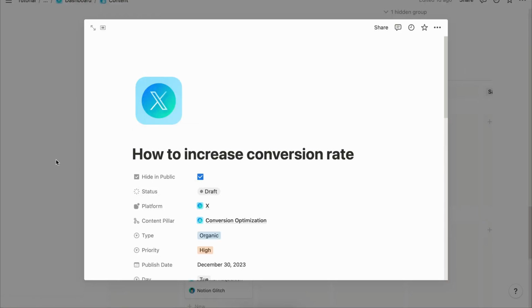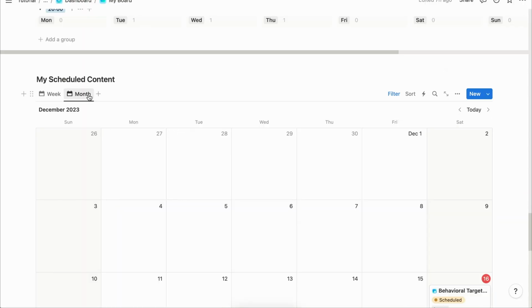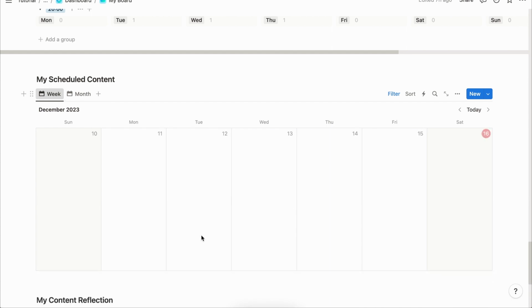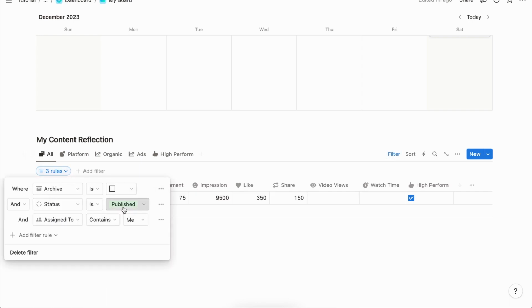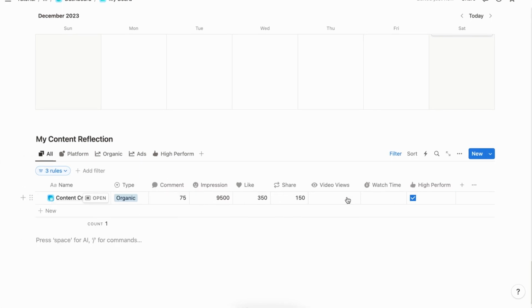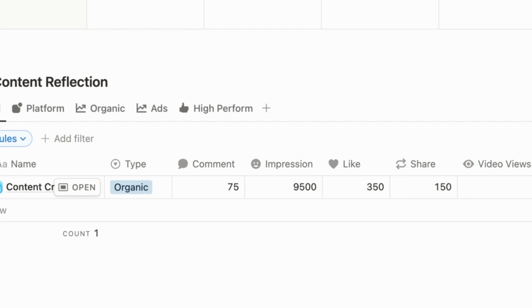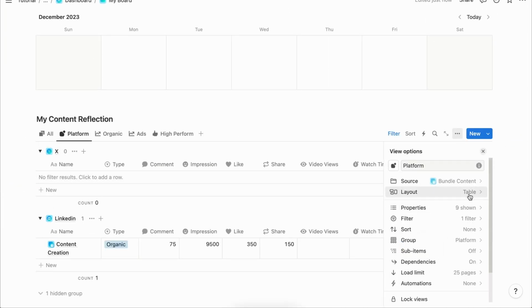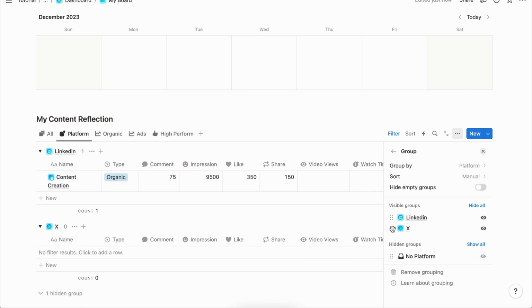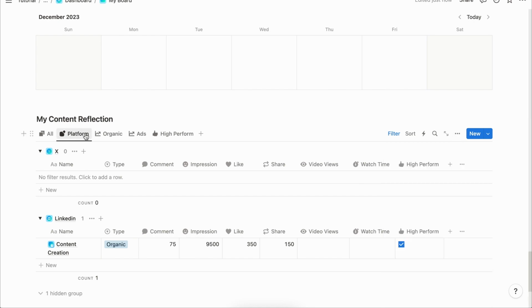Below the content planner is the Scheduled Content pipeline, where team members can view their content with the status of scheduled, which is finished editing and ready for publishing. This pipeline comes with both weekly and monthly views. Scrolling down, here is the content reflection area, where every team member can track the performance of their published content with different metrics and indicators. If it's high-performing content, it can be templatized for future usage. This section can be viewed in different formats, by platforms, content type, and performance.